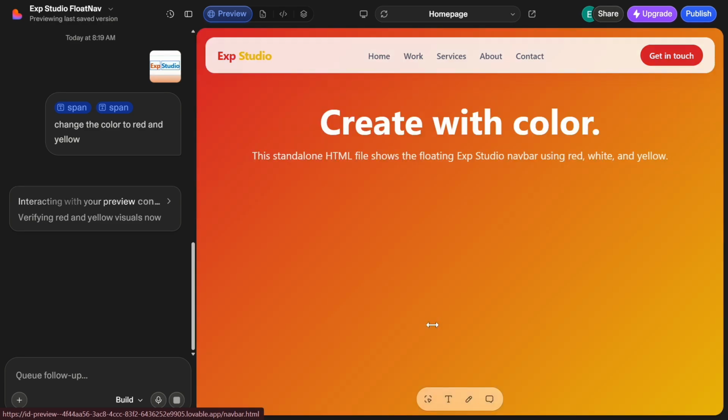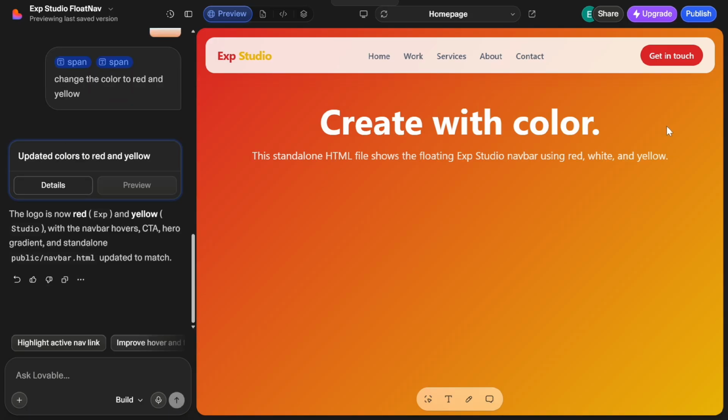And just like that, the website is generated. Look at the navbar, clean, structured and ready to use. It took me almost 5 to 10 minutes to generate this website. So don't worry, it will generate but it will take some time.